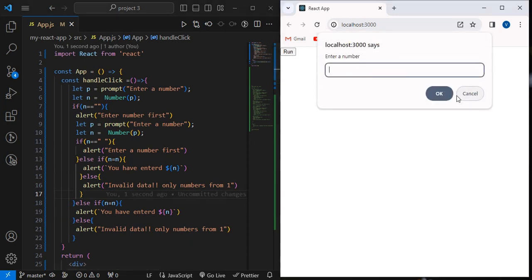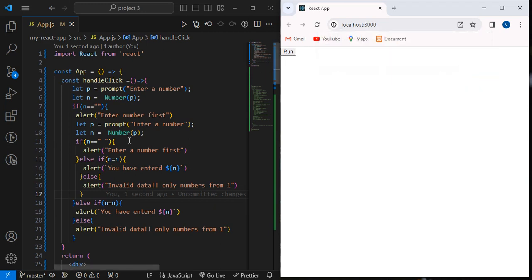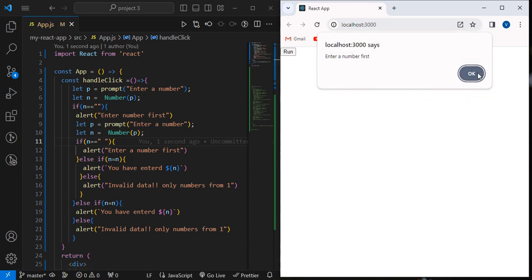If you don't enter anything, it will say enter a number first. When you click OK, now it's supposed to bring the prompt back again. So let's save and see again. Yeah, like that. And so let's check that code. The code is here. So enter a number. If it's empty, again it will say enter a number first. Then it will kill the program.